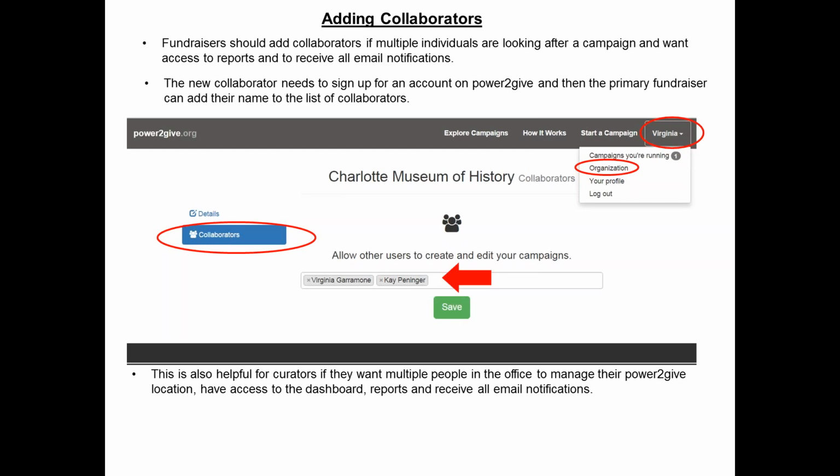This is also something to keep in mind as a curator. If you have multiple people in the office that want to manage your power2give location, and they want to have access to all of your dashboard information, your reports, and make edits, and also if they want to receive all the email notifications that you get as a curator, this is where they would be able to add them as collaborators.